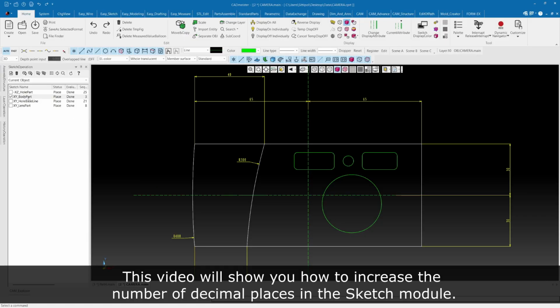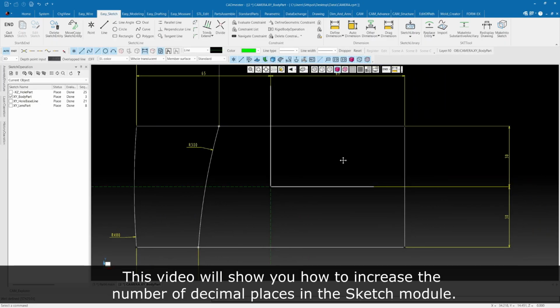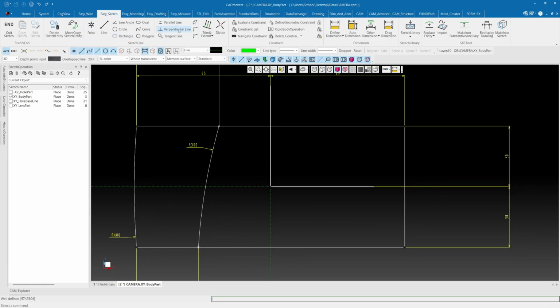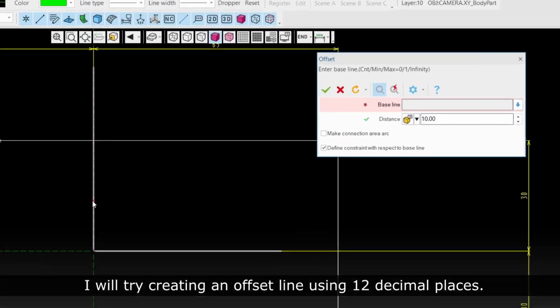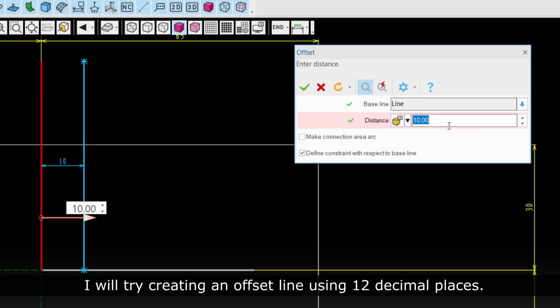This video will show you how to increase the number of decimal places in the Sketch module. I will try creating an offset line using 12 decimal places. I input 21.1234567891012.